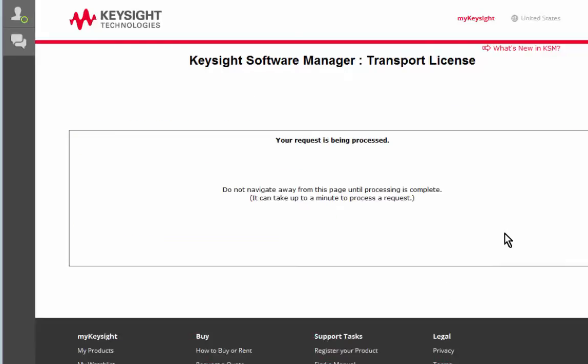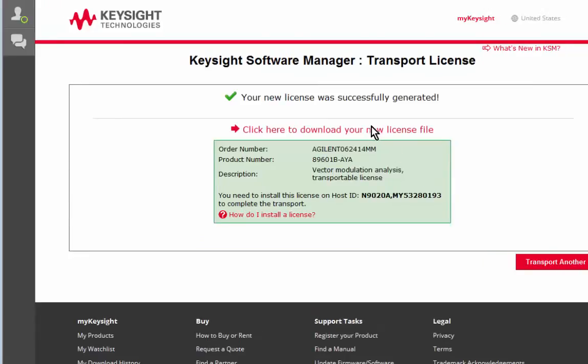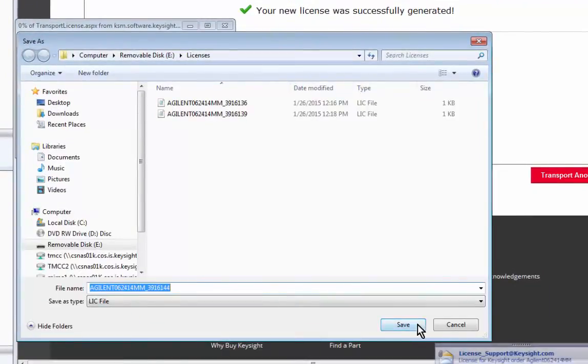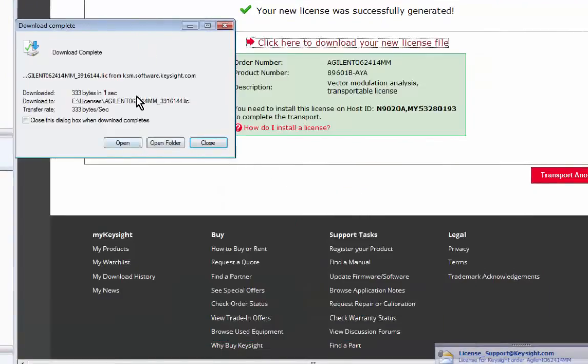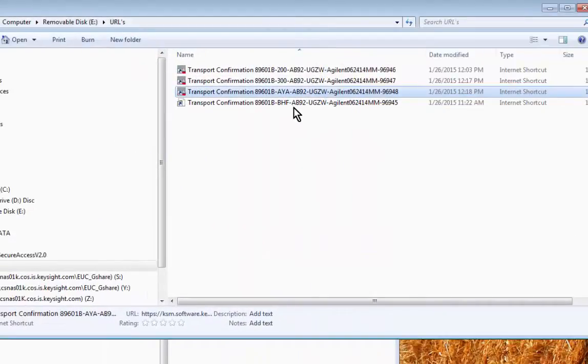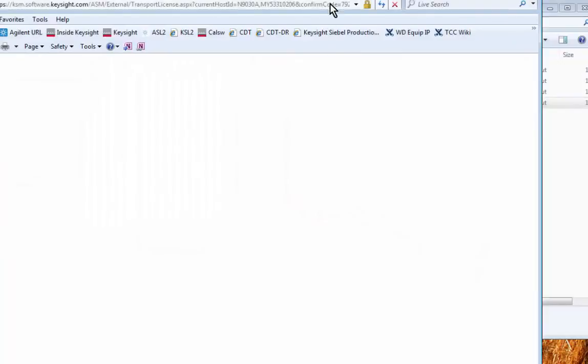Hit submit. Go ahead and download it. And there they are. Okay. The last one, I'm going to bank it. This is the BHF license.